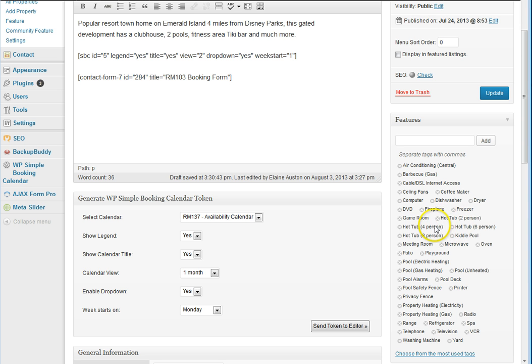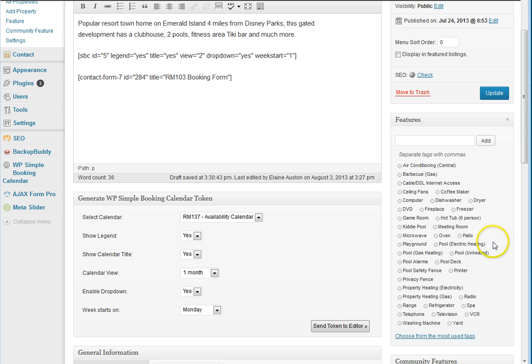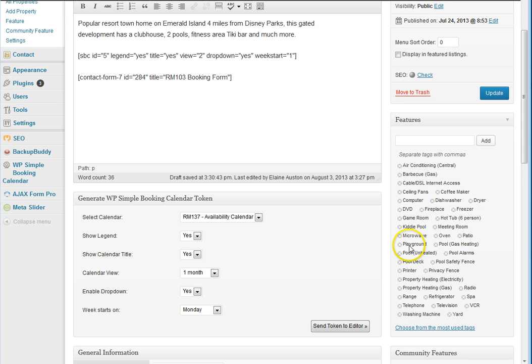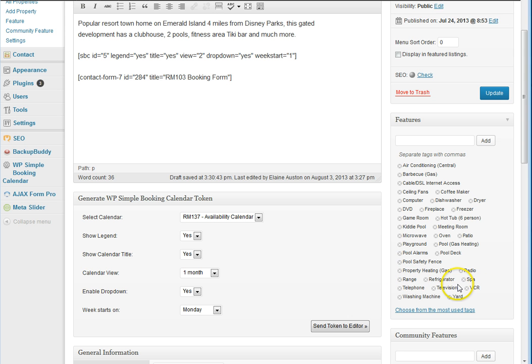Come to hot tub 2, 4, 6, or 8. Let's say it's for 6 people, so you can get rid of 8, 4, and 2, and so on. Pool. Let's say it's got gas heating, so you can get rid of the electric heating and the unheated. No printer, probably doesn't have a privacy fence. Property heating, electricity or gas, gas in this case. I think you're getting the idea here. VCR, washing machine, and a yard. Okay. Now, once you've cut that list down, you can update.